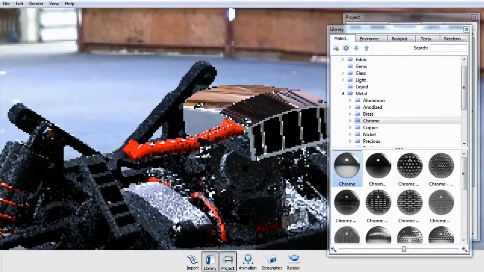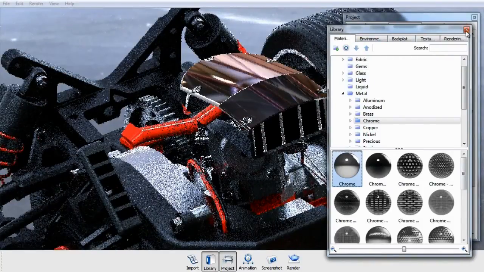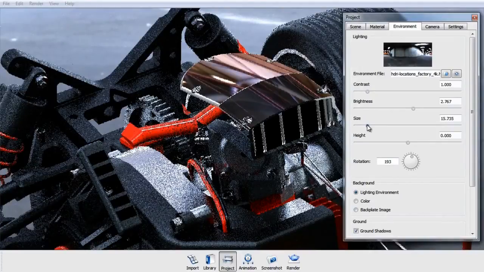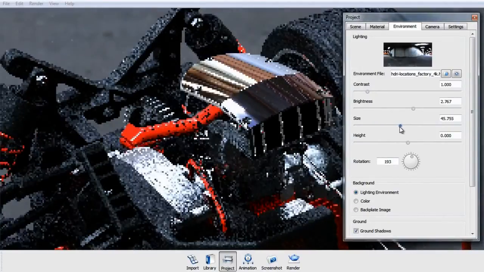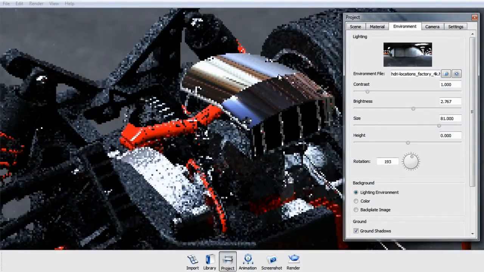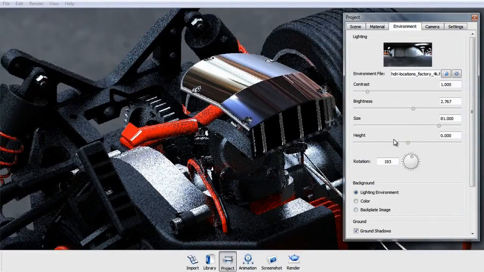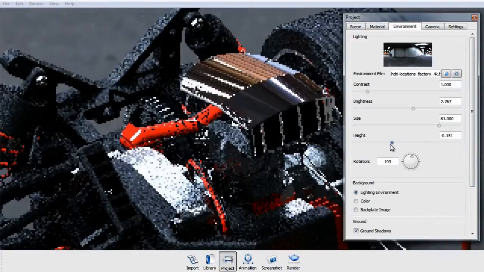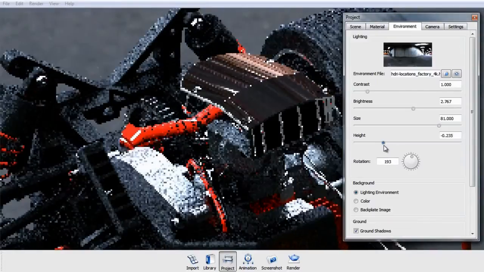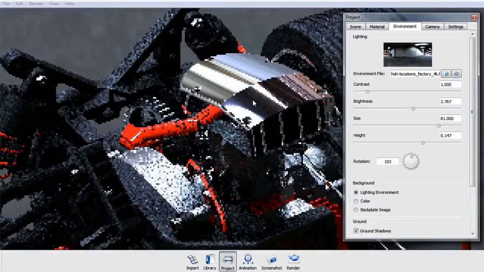And let's adjust some of our environment properties. So if I do adjust the size, you'll notice that changes how the reflections fall across the model. So I'm getting different areas of the environment being reflected in this chrome here. This is one of the techniques that you can use to manipulate your reflections. Also, you can control the environment height. And again, this will control how reflections fall across your model. It will change where highlights and shadows are placed.